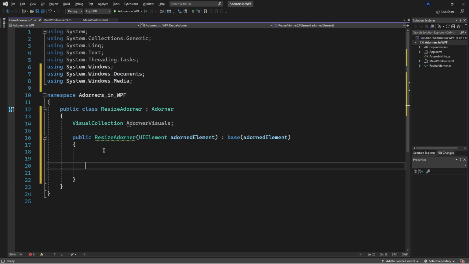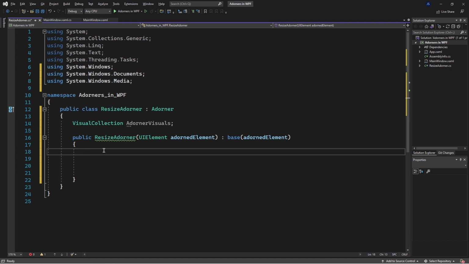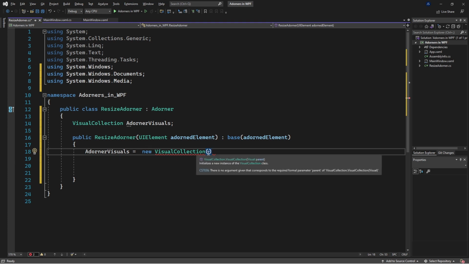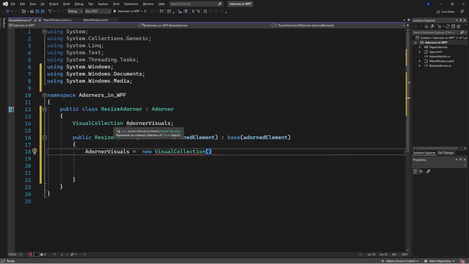So here in the constructor, I'm going to create an instance. So I'll say AdornerVisuals is equal to a new VisualCollection. The constructor of this VisualCollection requires that we pass in the parent. In this case, the parent of the visuals that will be associated with this Adorner is actually the Adorner itself, so I'll just specify the this keyword.